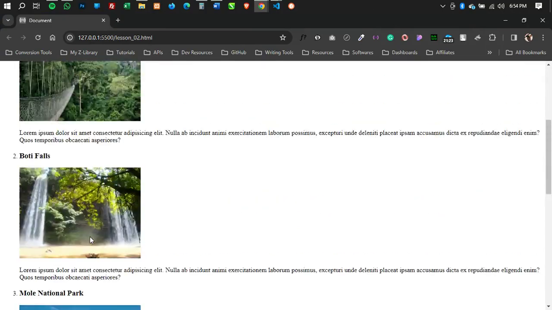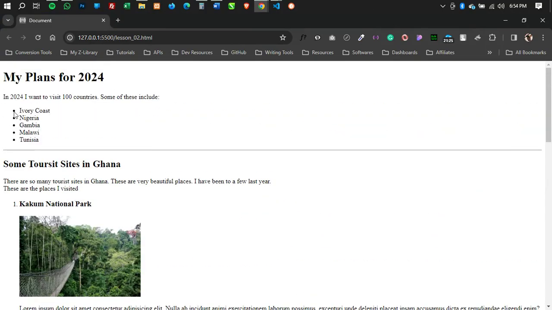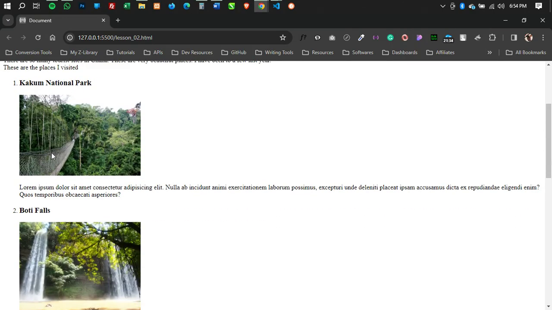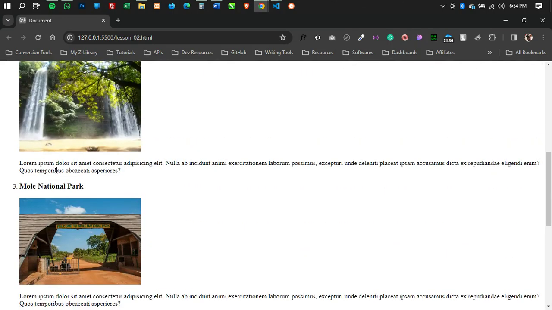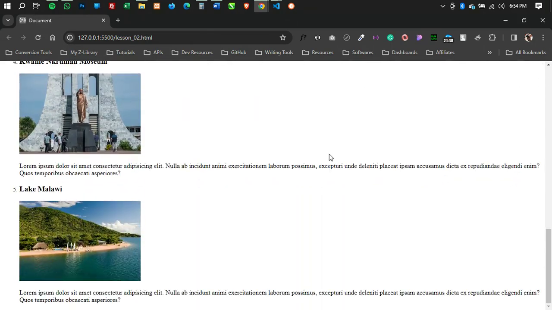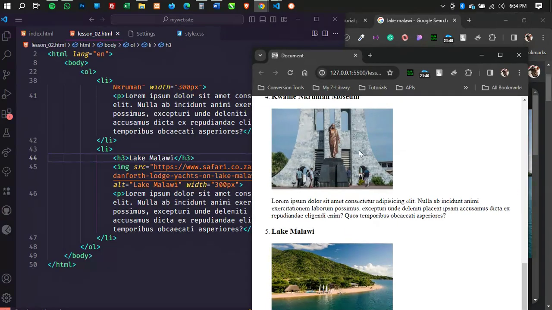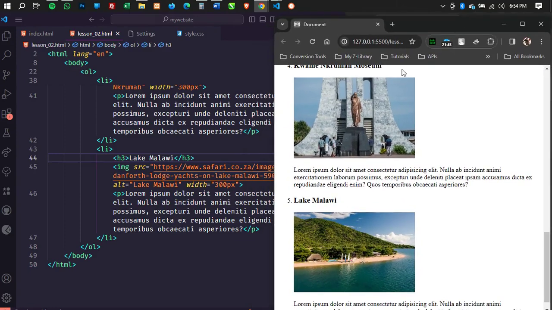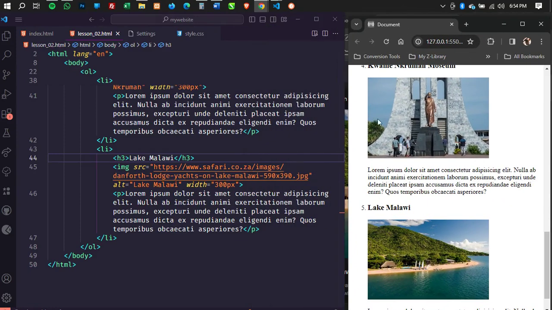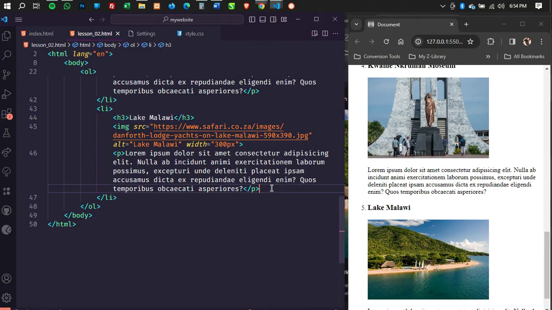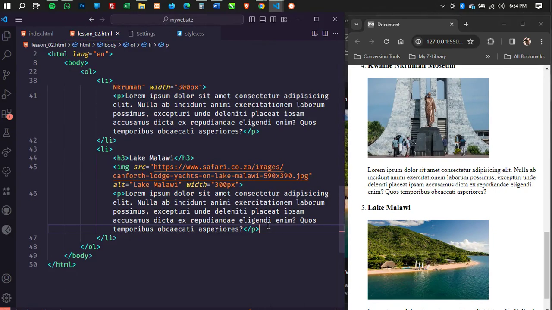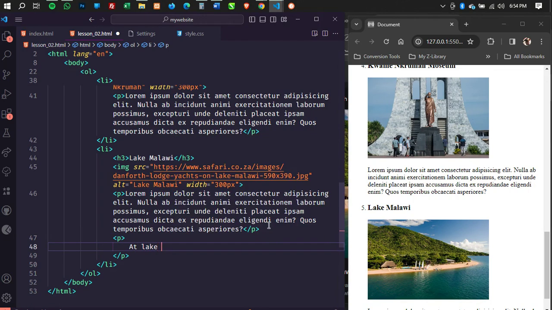You can see that over here we have our unordered list. The unordered list is just bullets, and then we have the ordered list, which is numbering. And that is what we are seeing over here. Another thing we can do is to nest a list, right? So maybe we can have another paragraph at Lake Malawi.